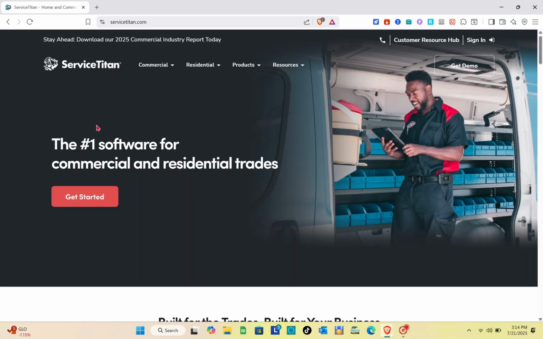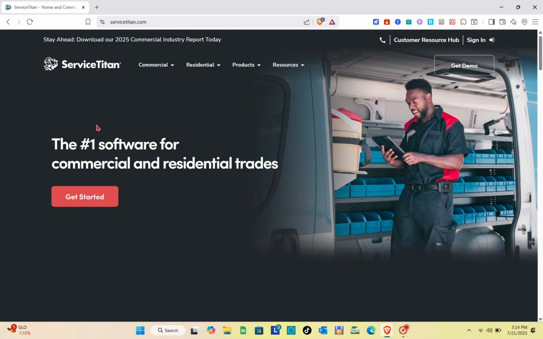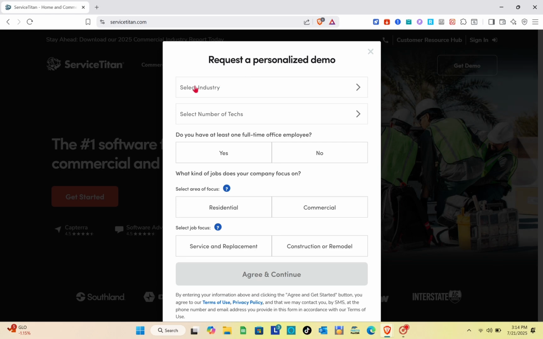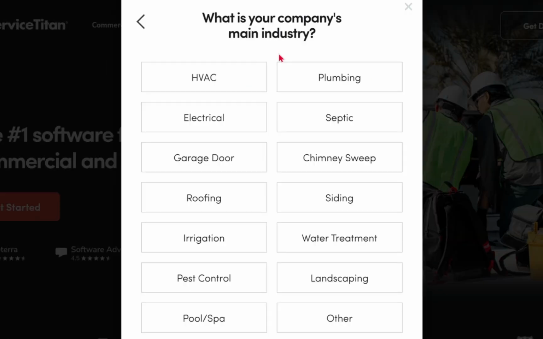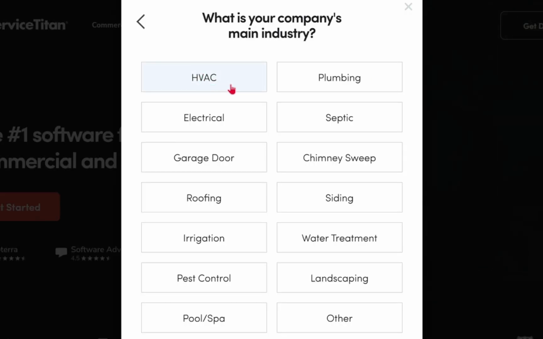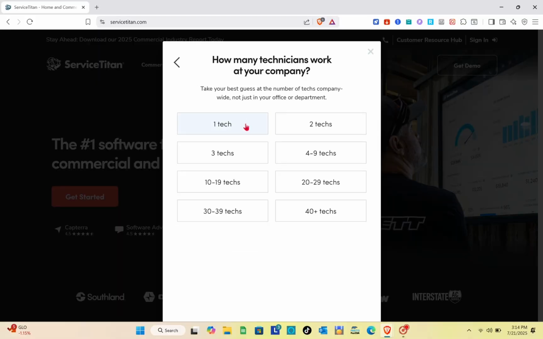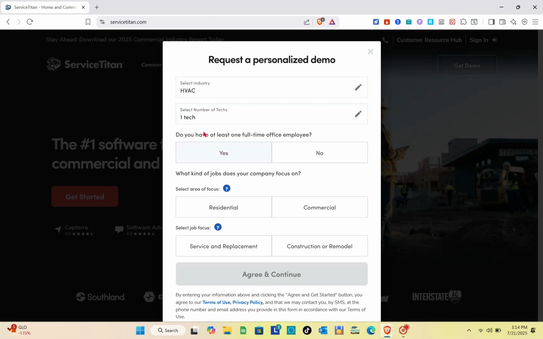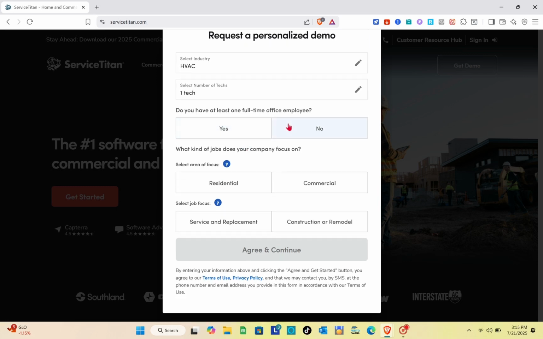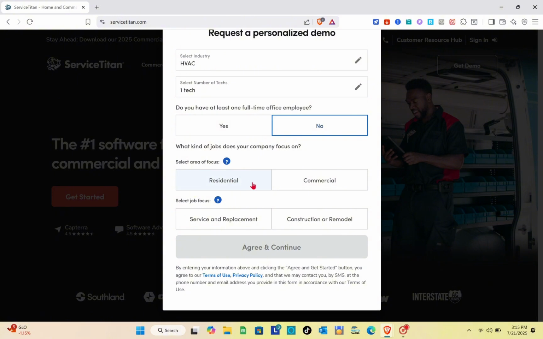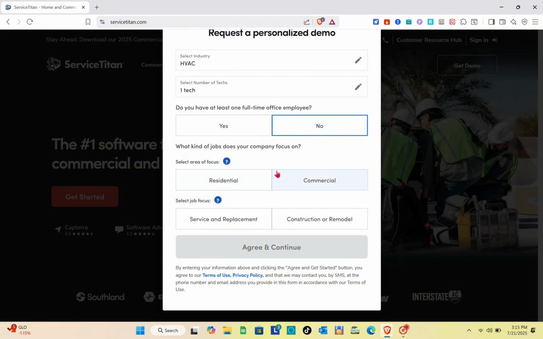Okay, so right here, what we're going to do now is get started or sign up for an account. So just click on Get Started, and then you have to request a personalized demo. For the industry, I'm going to select HVAC, and then select the number of techs, whether you have at least one full-time office employee, and what kind of jobs your company focuses on, and then here select area of focus.